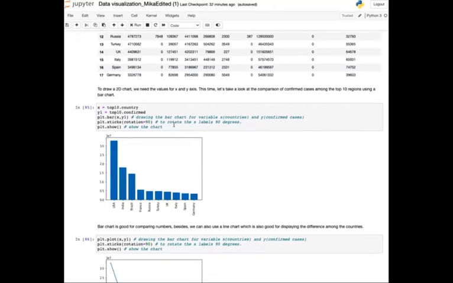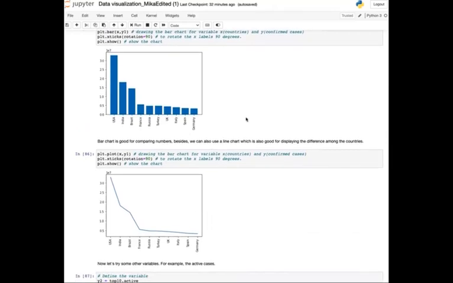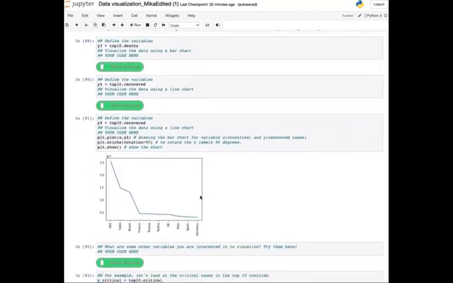So this is how we code a simple bar chart with a few lines of code. You can code more if you would like to differentiate the countries by different colors. You can always try to visualize the data in different graphs for various purposes. A bar chart is good for comparing numbers, and a line chart can tell you the general trend. We will have some exercises in the Jupyter Notebook for you to try on your own later.